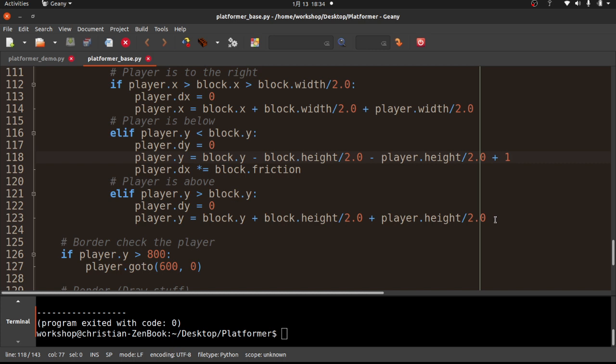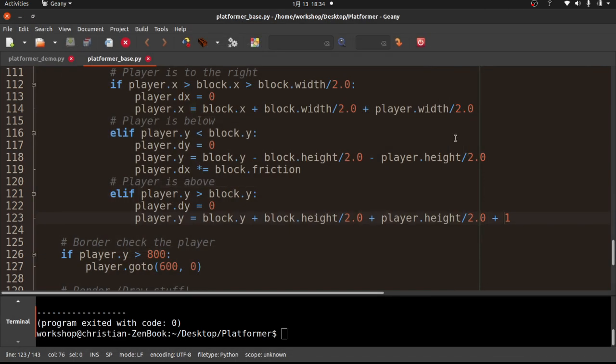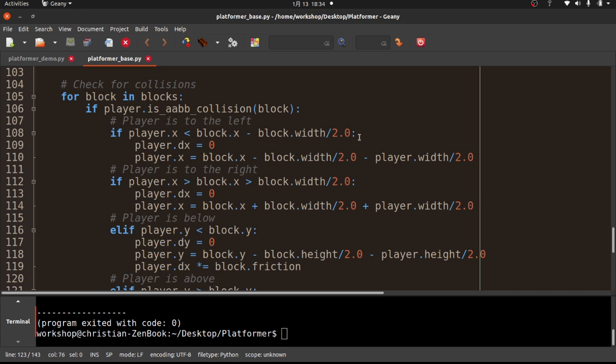No, player is above, sorry. It's going to be this one. Plus... Let me see here. I'm just checking what I wrote before. Player is above, we add one. Plus one. So I think that fixes it. Okay, that didn't fix it. I think the other thing I had to do was for this thing, there's an extra and condition. So and player.dx is greater than zero. So if it's to the left and it's moving right, and player.dx is less than zero.